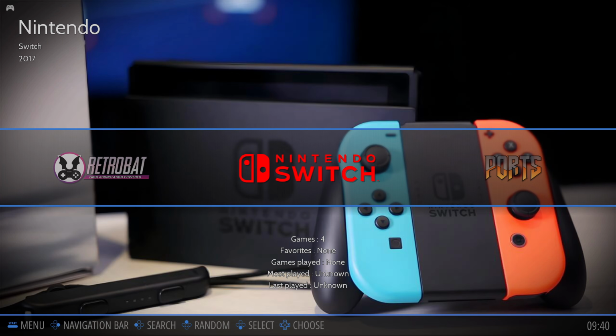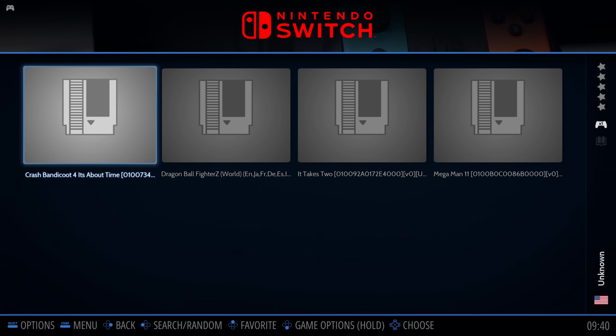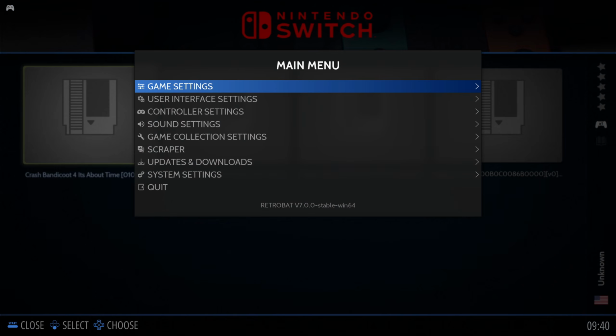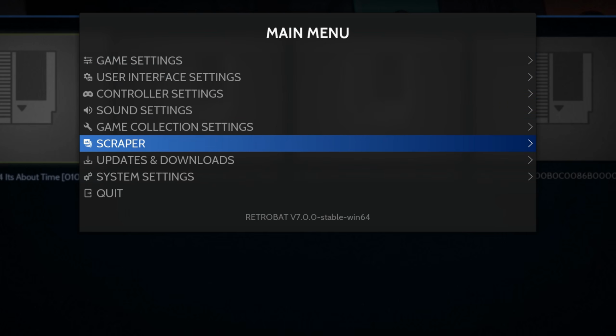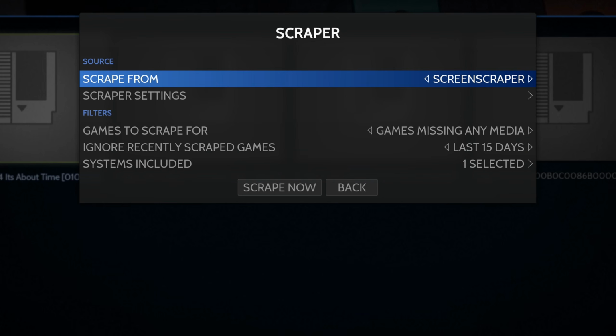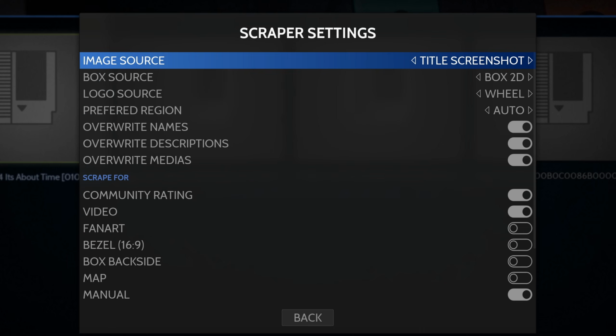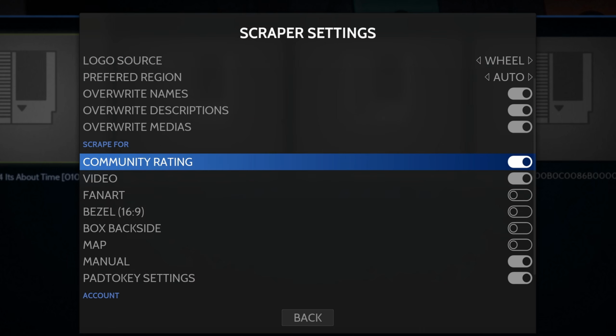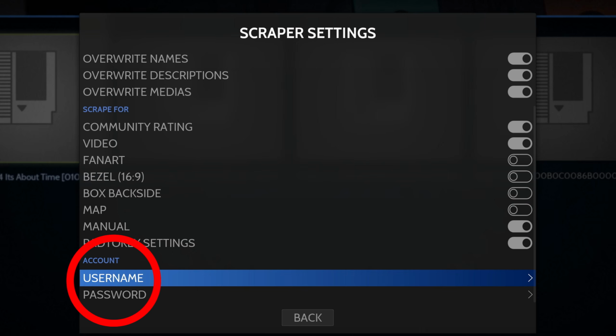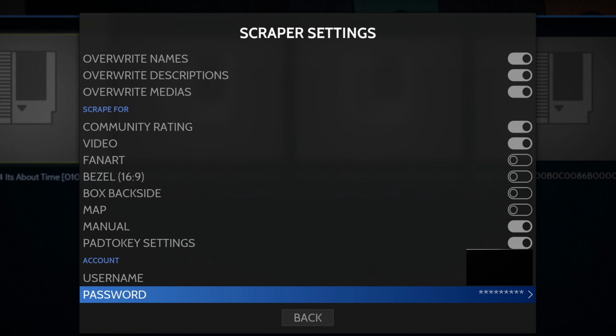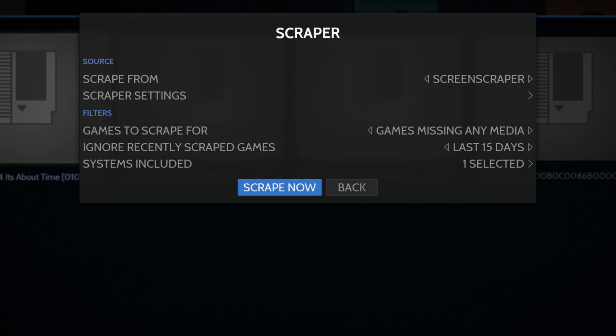And there we are, you see our Nintendo Switch folder, and if we go inside, there's my four Switch ROMs. Now let's get some cover art for these games. Let's go to the menu, go down to Scraper. If you aren't already logged in to ScreenScraper, go to Scraper Settings, go all the way to the bottom, and go ahead and log in. Once you're logged in, go ahead and go back, and go down to Scrape Now.